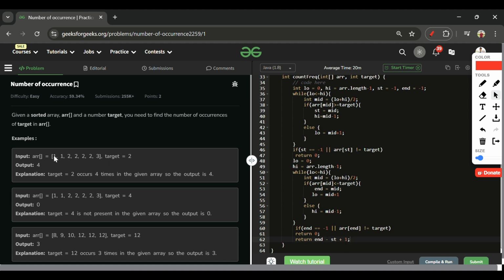Why am I doing plus 1? Because look, suppose there are two occurrences of 1. Starting will be at index 0, end will be at index 1. So end minus starting will be 1. But I am including both starting and end. So I have to do plus 1.